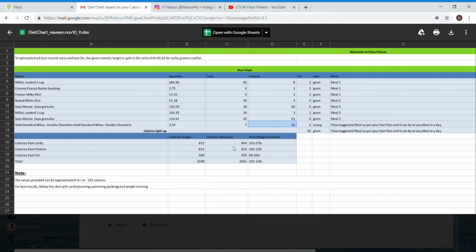So as you can see, against 2038, what is suggested is 2061. It is nothing but the calories have matched up to 101 percentage. So as I said, it is always plus or minus 150 calories.